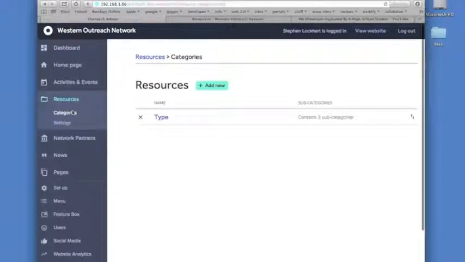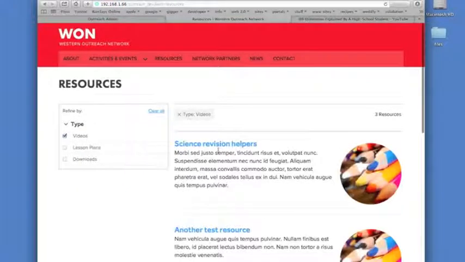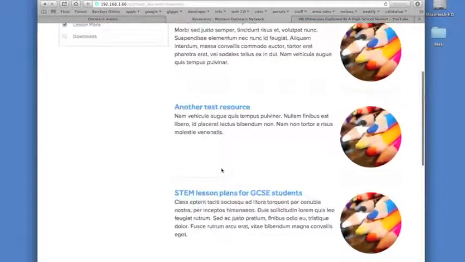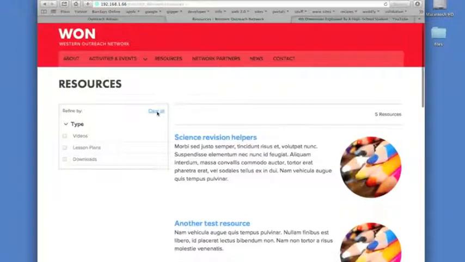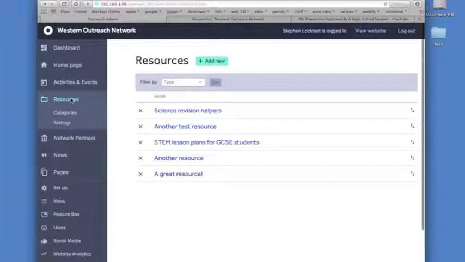We have categories, so we can choose to have as many categories as we want. Currently, we just have one called type. If I go back to the website, you can see here that these subcategories within type are being shown, so we can choose to refine this list of activities based on selecting these different options. I'm just going to clear all. But if we just come back to the list of resources themselves, and again, you can see we can reorder this list if we wanted to, or delete them.